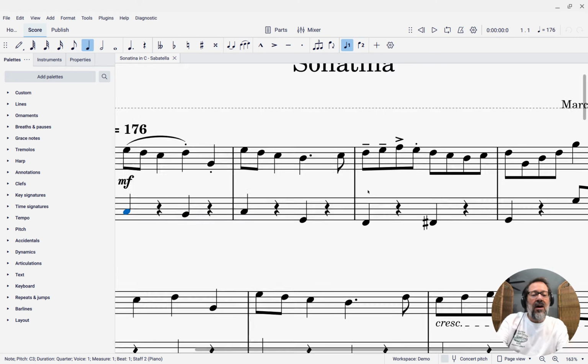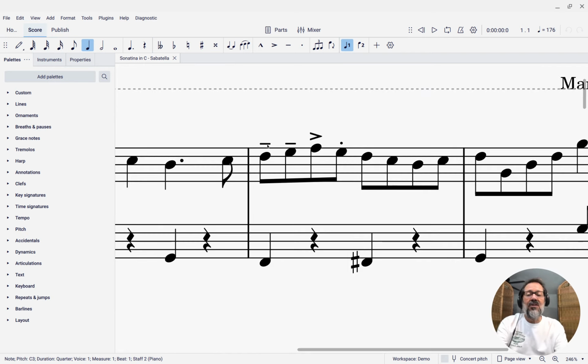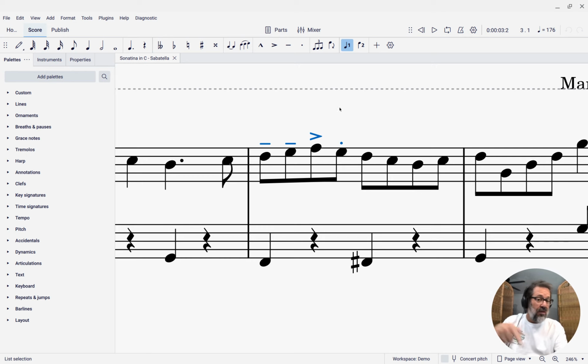I have a measure that has four eighth notes, and there's a tenuto, an accent, and then a staccato. And what if I want that same pattern of articulations to repeat for the next four eighth notes, and then the next four? Well, what I can do is select that series of articulations by clicking the first one, and then shift-click the last, and that selects all the articulations between the two.